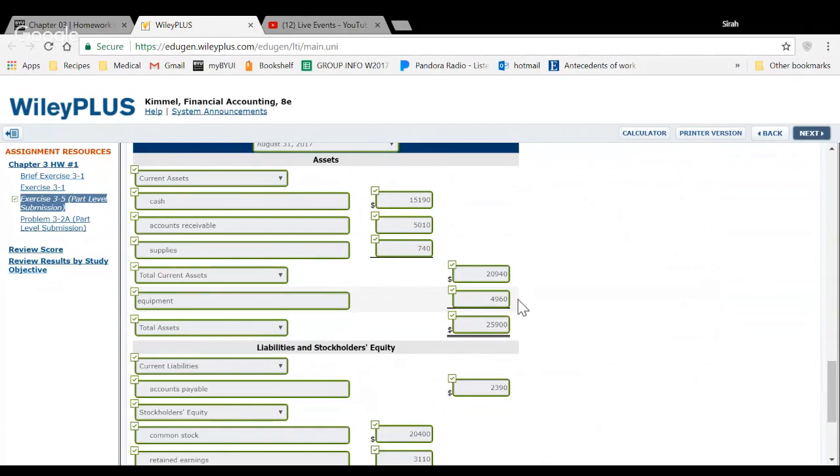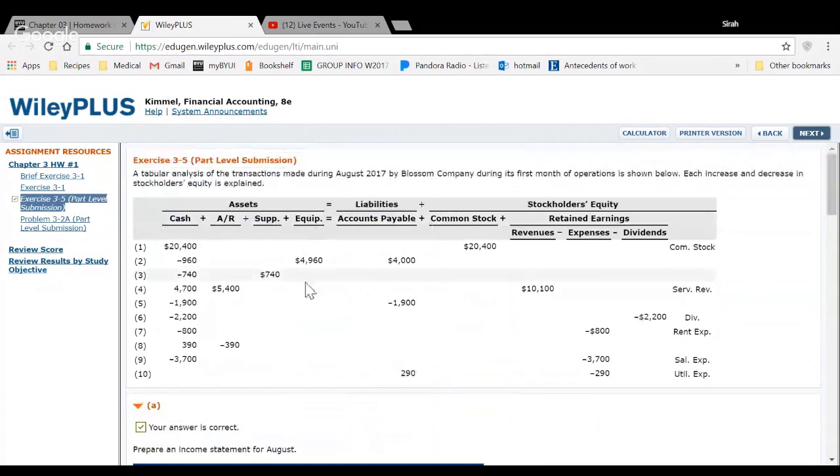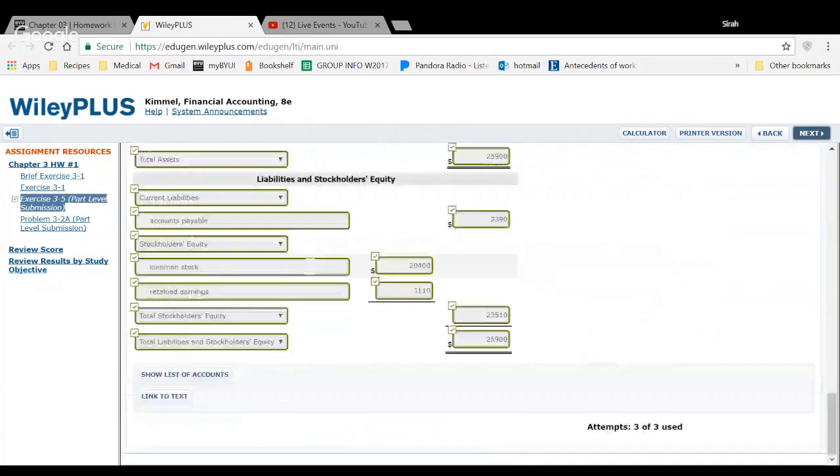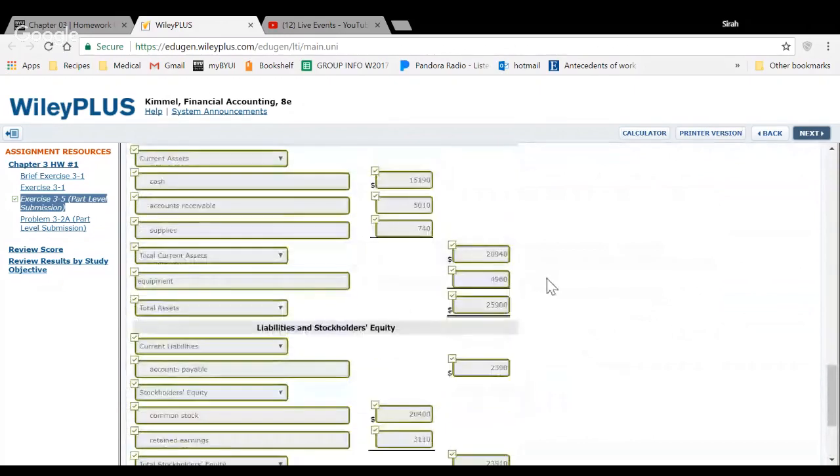The next option is remember the land, equipment, buildings, that kind of category. So we've got equipment, and that also is up here for the $4,960 here. That's the only additional item besides the current assets. So we add the $20,940 of current assets, $160 in equipment, for a total assets of $25,900.